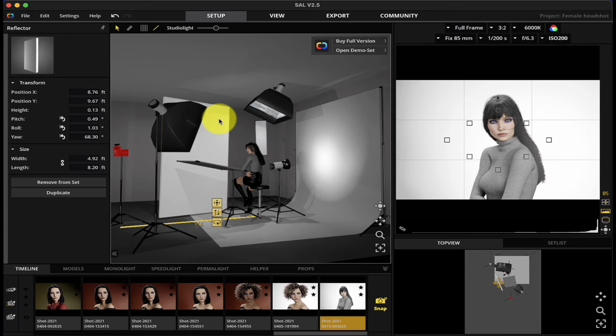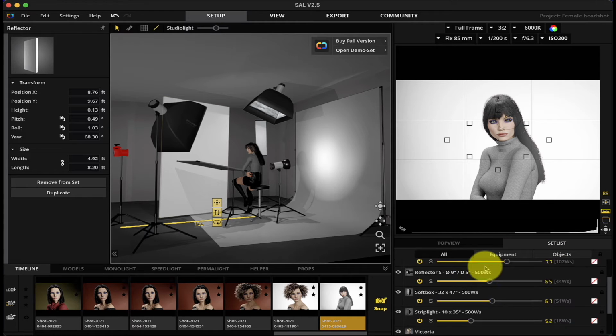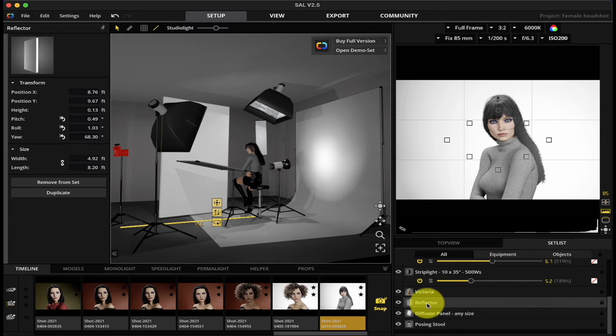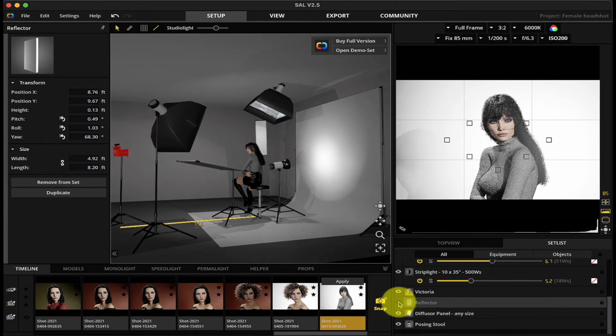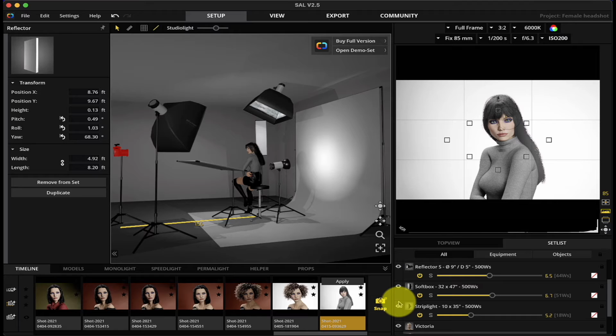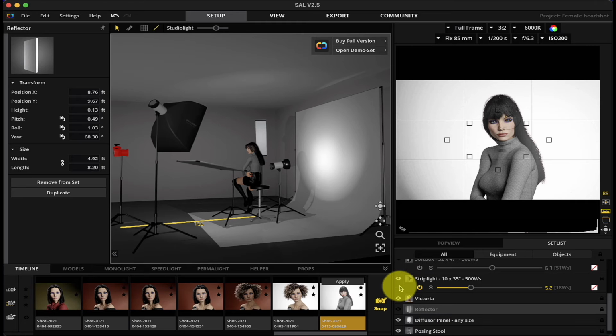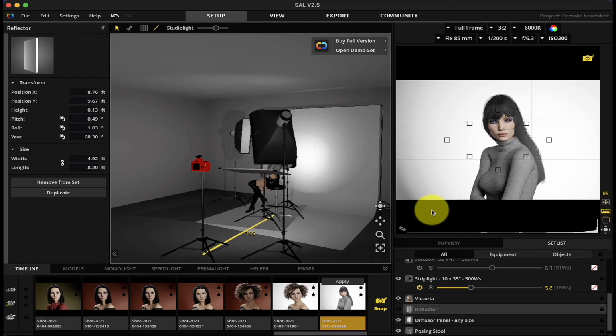So let's go over to all the different items that I have in the scene right now. If I decide I want to take this reflector out, I would just turn it off. And as I said before, there was no overhead light. So let's see which one that is. That would be that one, okay? And ideally, this is how it was set up originally in the studio.